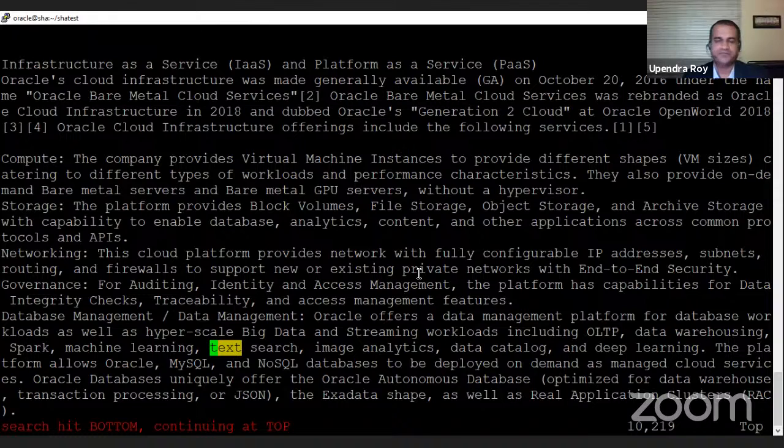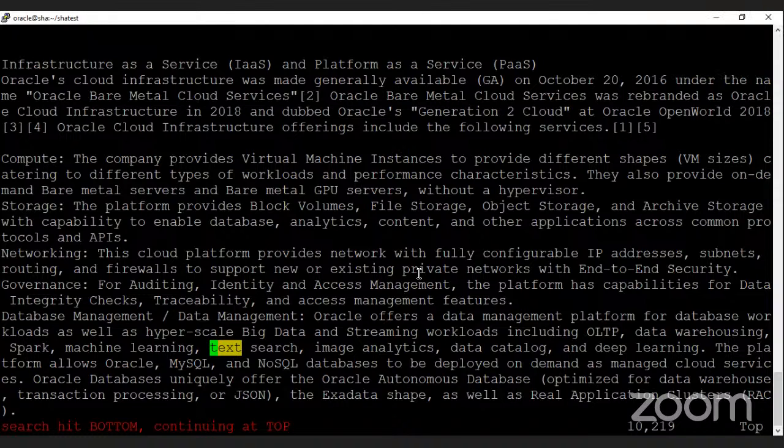Any confusion? No, sir. No, sir. No confusion.